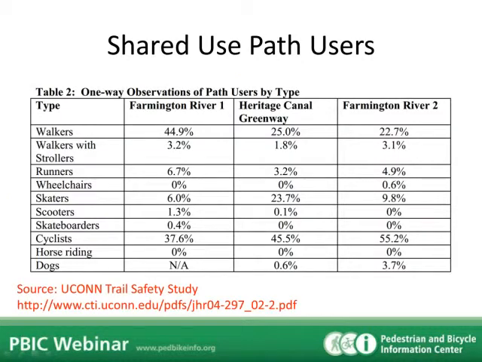Something you may want to do to further understand how to approach making safety improvements for your trail, or if you're initiating a design of a trail, is to understand the more common breakdown of those different users in your community. Here's an example from a trail safety study that the University of Connecticut put together, and you can see that different trails have different compositions of walkers to bicyclists, and this could influence how you approach addressing safety problems or trail design.